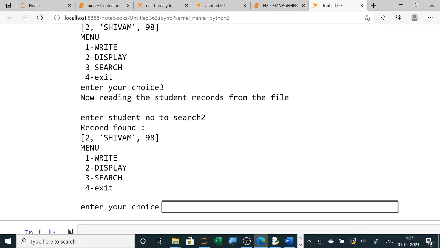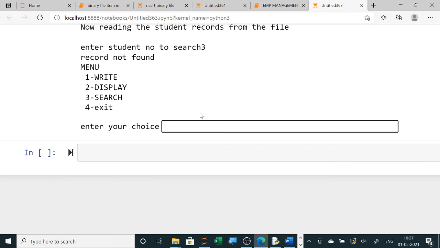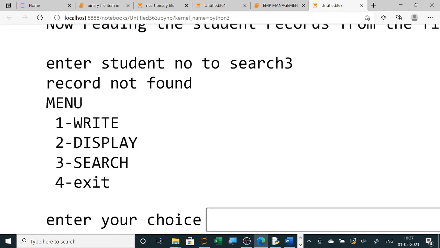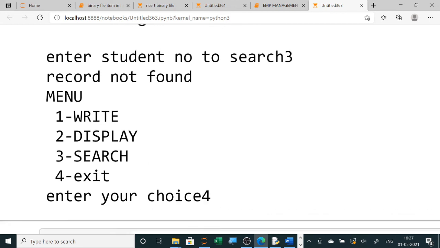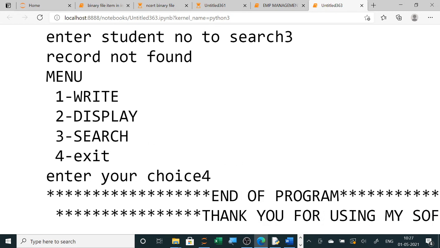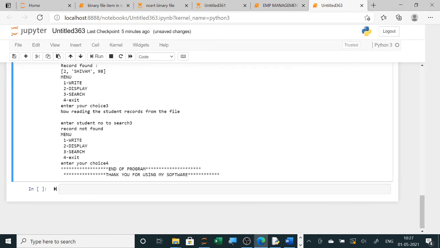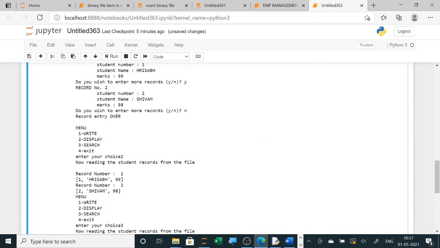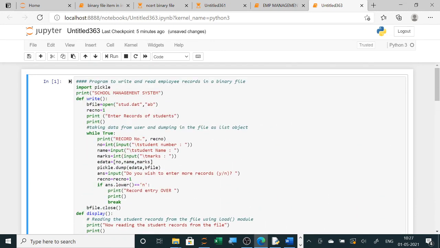And here again if I give 3 and enter a roll number which is not there, it will write here record not found. See, record not found it has displayed. And when I enter 4, then it is the end of the program. Thank you for using my software. So this is your project. I have taken hardly, I think, 1 minute to make the changes.